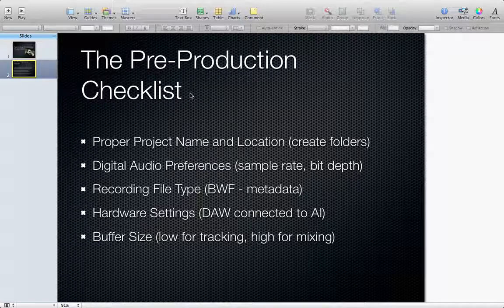The first thing you should do is make sure you have a proper project name and location. So creating a folder on your desktop to make sure that you have a place to store all your projects. You should make sure that your digital audio preferences are set, specifically your sample rate and your bit depth, and we'll talk about those in a second.